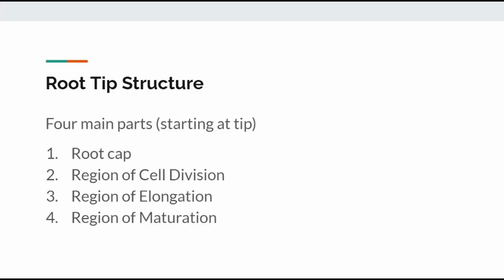Above the region of cell division is the region of elongation, which is where the cells produced in the region of cell division undergo growth and development, increasing in size and becoming more specialized. Above the region of elongation is the region of maturation, also called the root hair zone. This is where cells become almost or fully developed and where the growth of root hairs takes place. This makes the four parts of the root tip: the root cap, the region of cell division, the region of elongation, and the region of maturation.